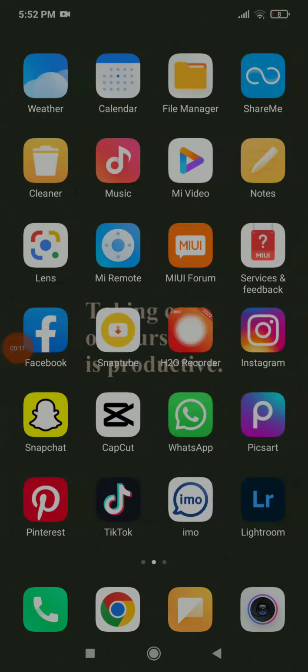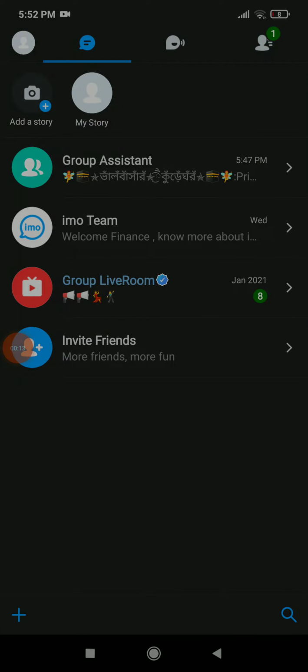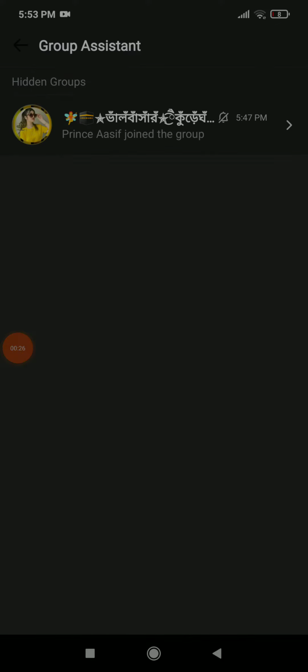So first thing, go to your Amo app. Once you are here, you're gonna find group assistance because you did hide some groups, and you're gonna find those groups in group assistance. Click on it, and like you see, this is the group I did hide. In this list, you're gonna find all the hidden groups on your Amo app.